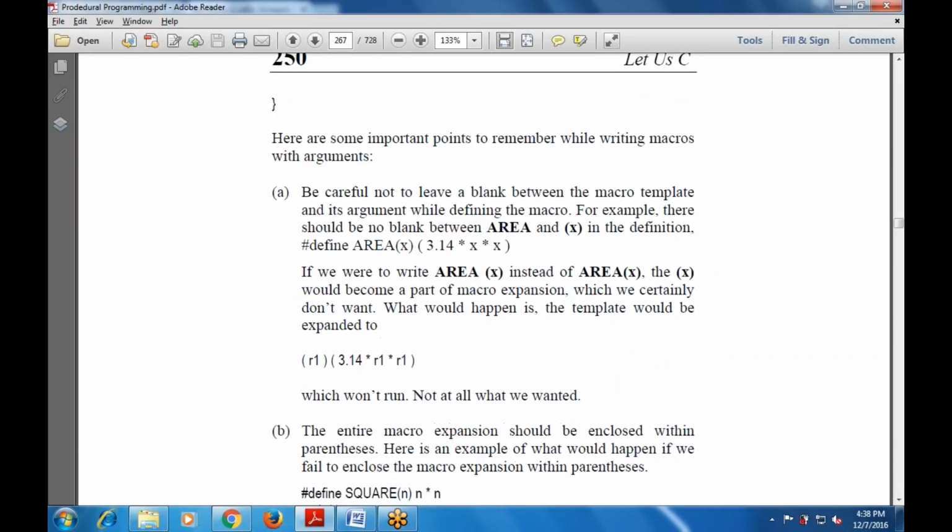Be careful not to leave a blank between the macro template and its argument while defining macros. For example, there should be no blank between AREA and (x) in the definition #define AREA(x) 3.14 * x * x. If we were to write AREA (x) with a blank, then (x) would become part of the macro expansion, which we certainly don't want. The template would expand to (r1) 3.14 * r1 * r1, which won't run, not at all what we wanted.